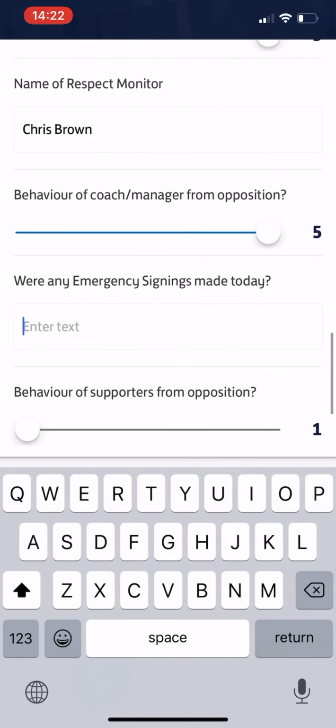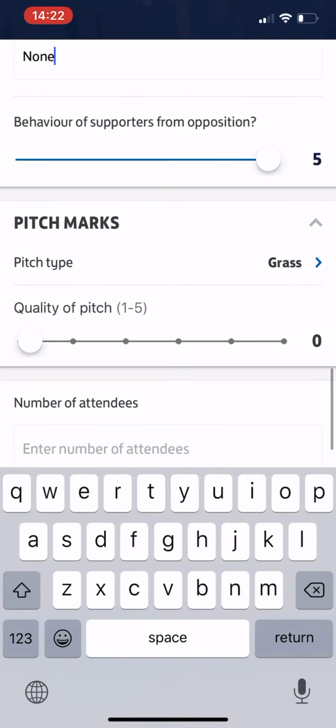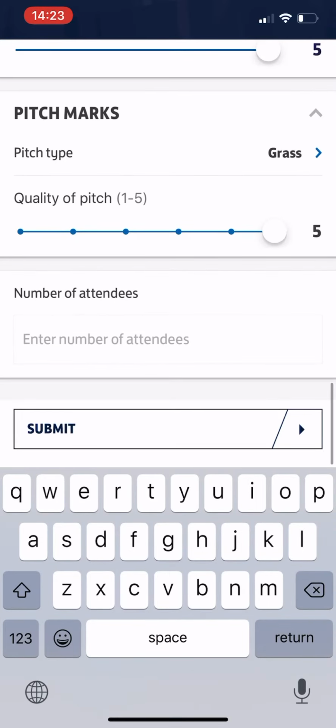There weren't any emergency signings today, but if there usually was, I'd write their name in there. So today we're just going to write none. The supporters behave themselves. The pitch is in good condition. And we'll leave the number of attendees blank. We don't have to write anything in there.